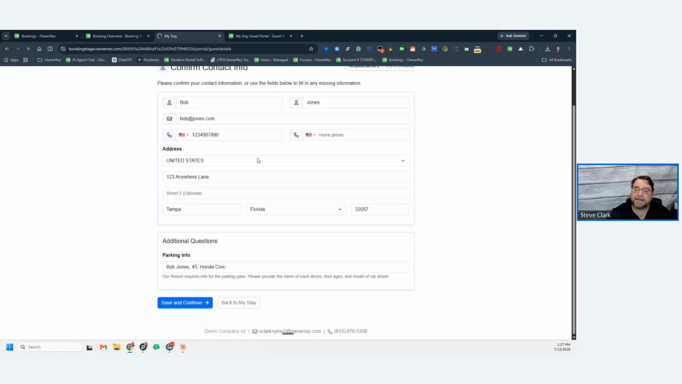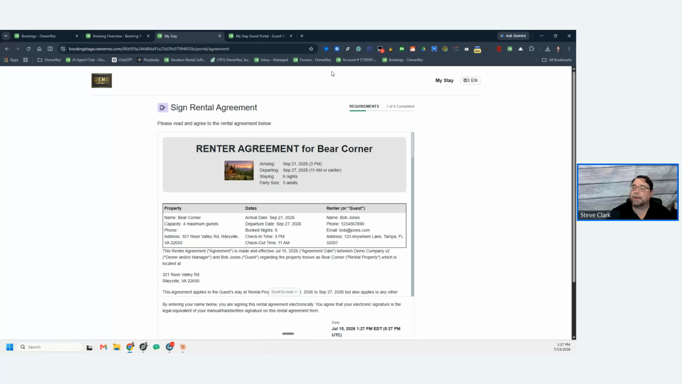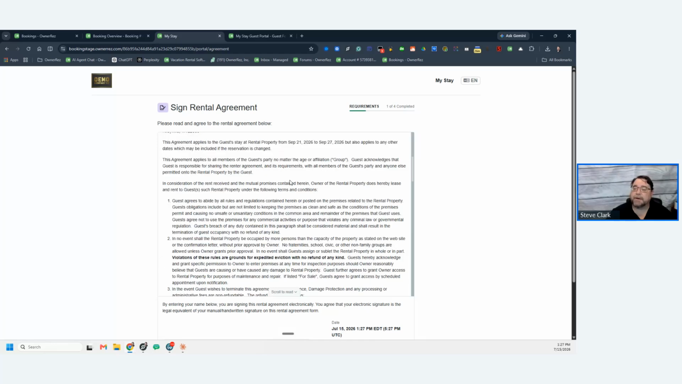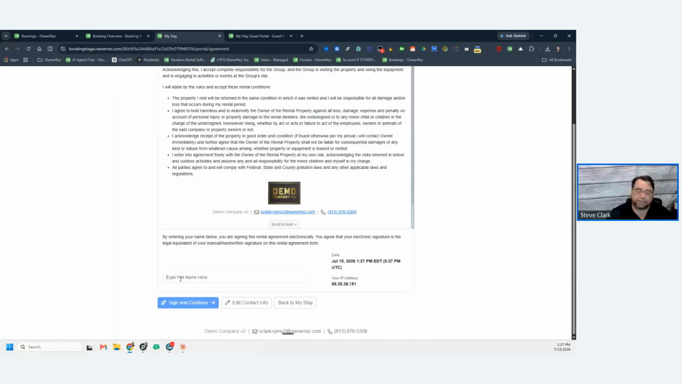and it takes them to the next page, which is signing the renter agreement. So they can read through everything just like before. They see an actual signature, so it looks like they're actually signing it. But the most important part is we're capturing a date stamp and we're capturing their IP address.